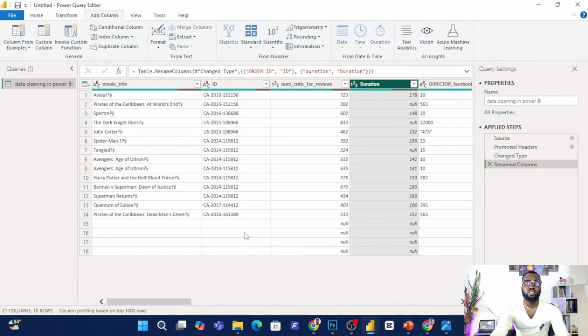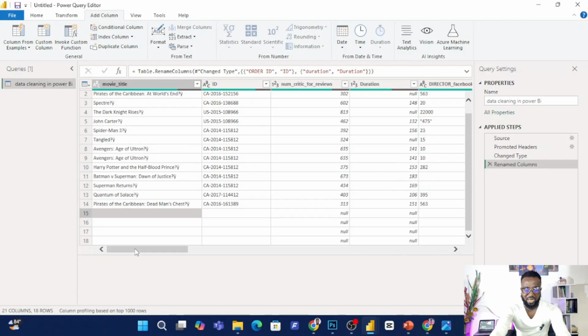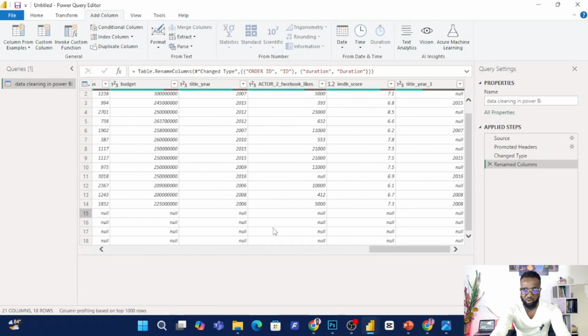Removing unnecessary rows and columns. When you're cleaning your data, sometimes there's some information that you just don't need. They're just occupying space. So I'm going to look through this and see some of these columns that I don't need. Let's start by removing some rows. If you look here, below this, there are some rows that are empty, which I don't think we need. You see, they're all empty.